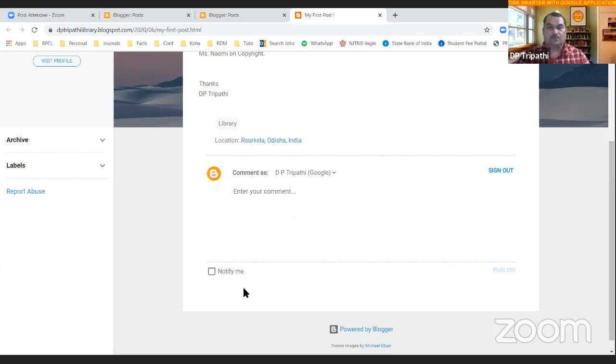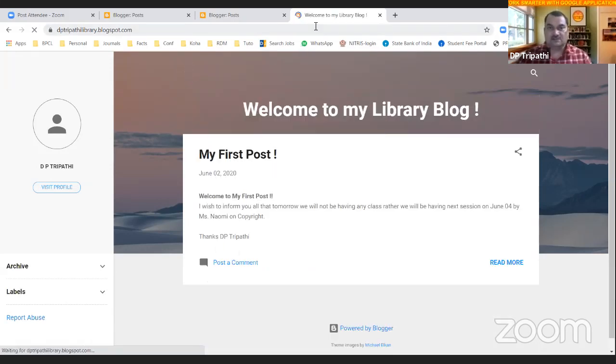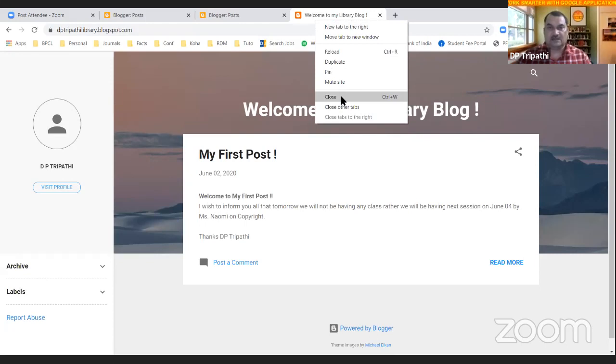So this post will have the comment, and also you can share using this on Facebook, Twitter, Pinterest, or email. So these are the facilities available with the Blogger. These are the default features. So let us see, this is the first post which I created.